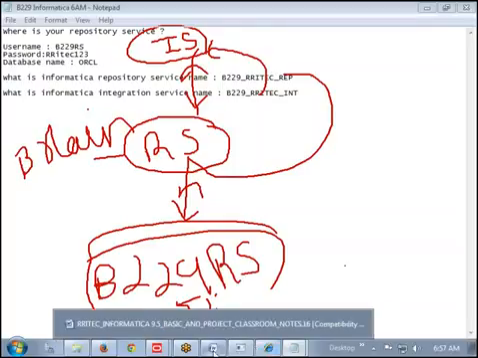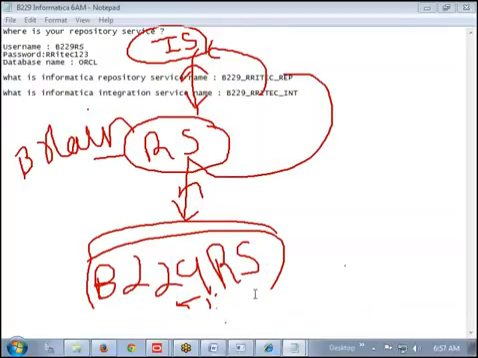Hello, sir. One doubt actually. Yeah, go ahead. While creating the repository, there was one checkbox, version control. We didn't check that checkbox. Yes, version control and global repository, these two things I am going to talk about later.